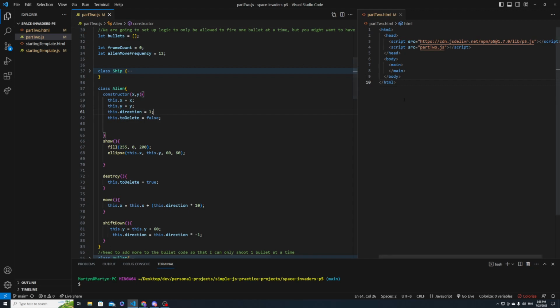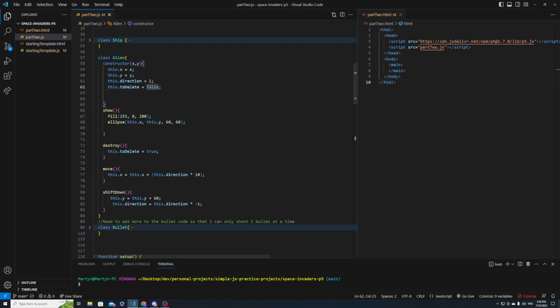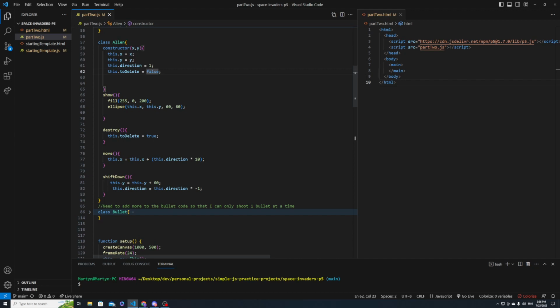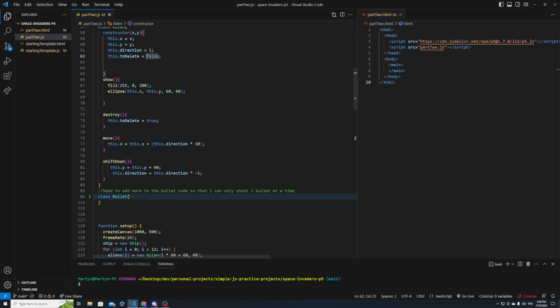If it's positive, it's going to be moving to the right. If it's negative, it's going to be moving to the left. Then we have a property for checking if we need to delete it, which is initially set to false. And you can see here we have a destroy function, which updates toDelete to true. We have a move function. This moves it in a direction. See, it's moving 10 pixels in a direction.